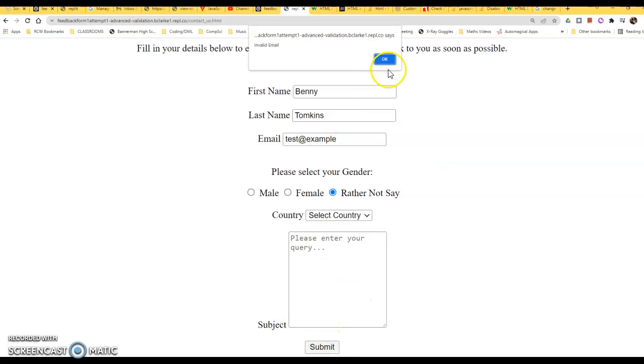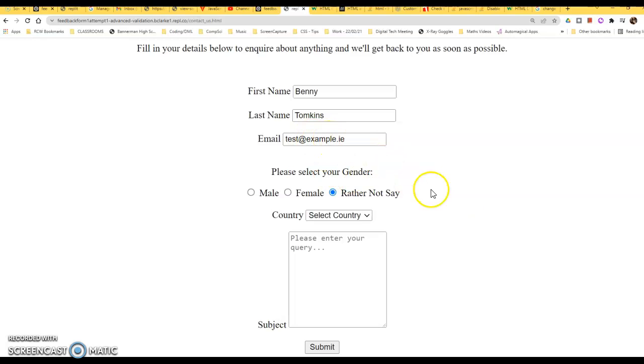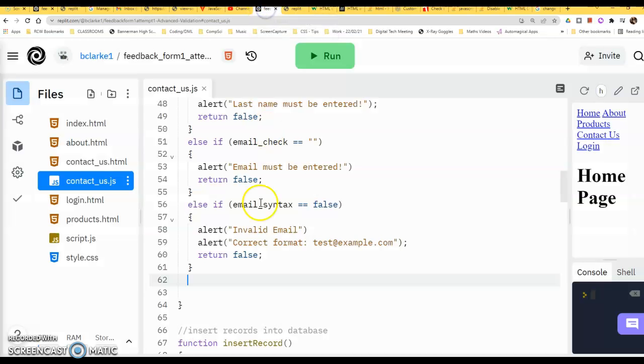So look, we get an invalid email here and all that, but .ie, change that, and now it's going to tell me please match the form requested. So that is a bit of an accessibility issue which we'll try and fix up later. Okay, so moving on to the next bit then.